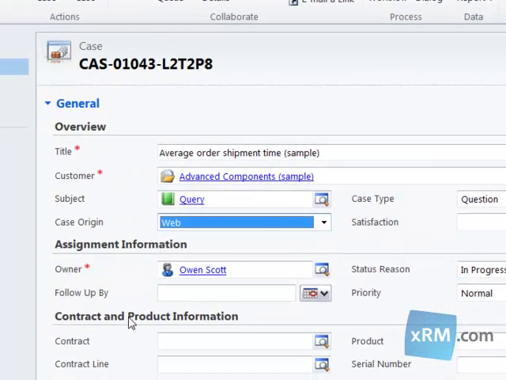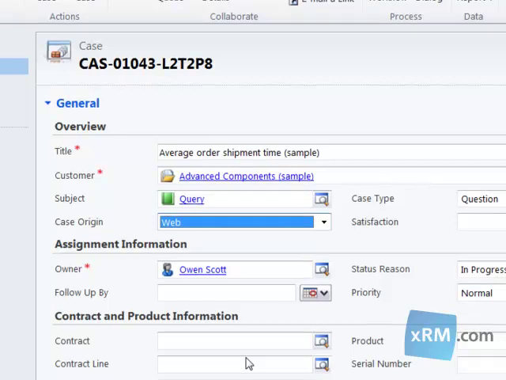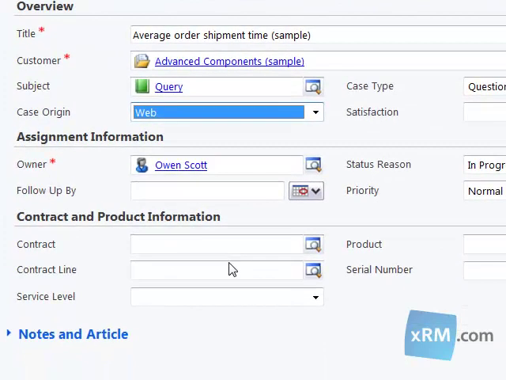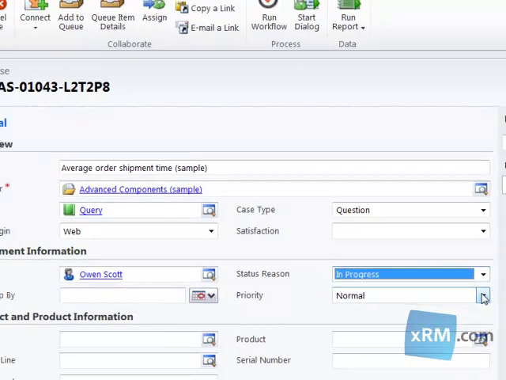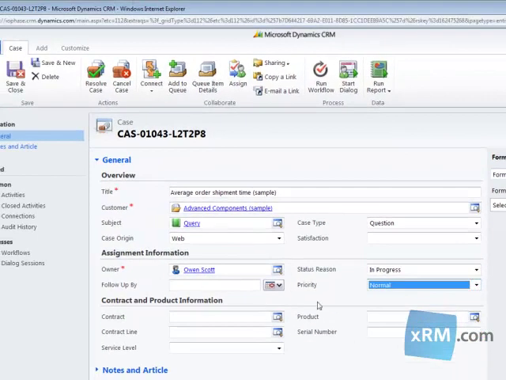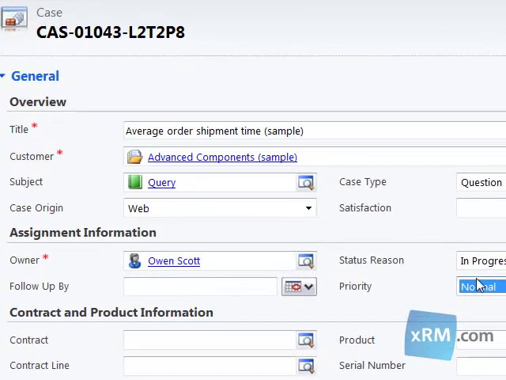So now we have assignment information, and this is important because in a service-based organization, generally users in the system own cases, and they are responsible for those cases and any activities that happen under those cases. You have the ability to follow up a case by a certain date, and then you have the status, priority. Typical service request information you might imagine.